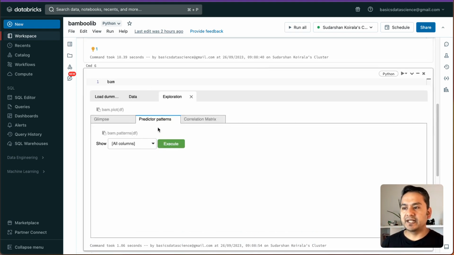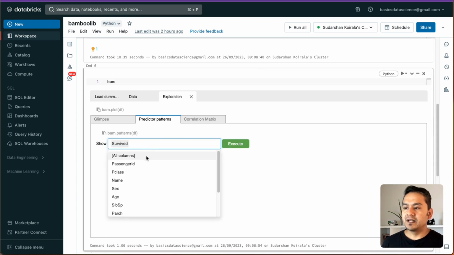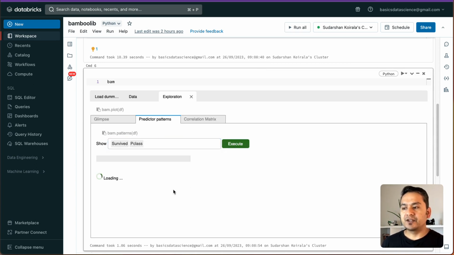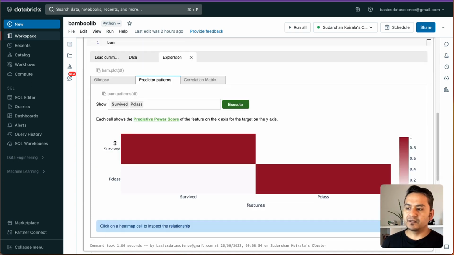There is also the predictor patterns. You can just go here and say, okay, what is the survived? And P class you can execute. So it will show us all the different things. Okay, these are the features and survived, P class, kind of things, if you know what predictor patterns are. But I'm not going to explain it now because this is focused on complete beginners also.